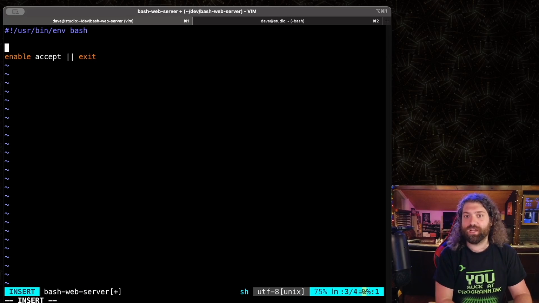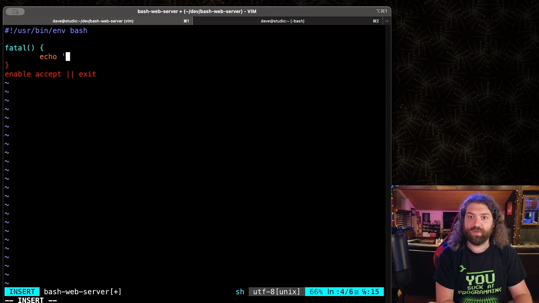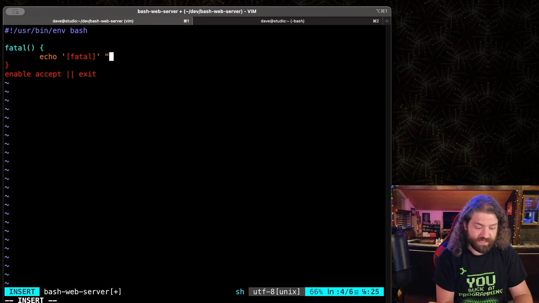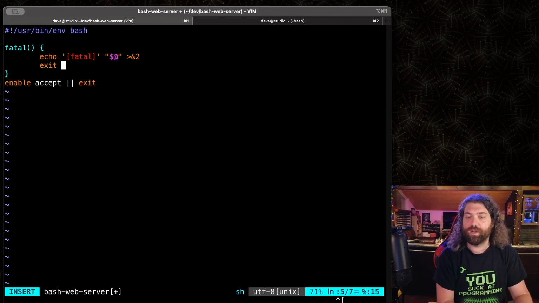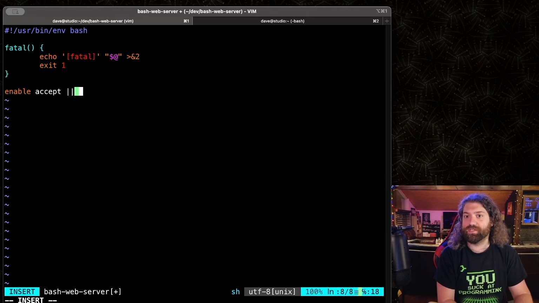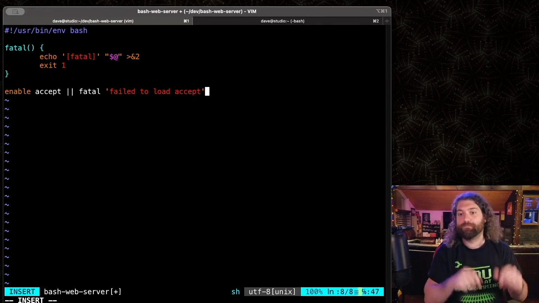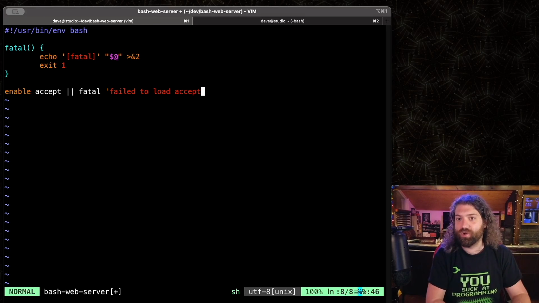Already, we want to put some error checking. So let's go ahead and do my favorite thing. We're going to make a fatal function. So we can say this. Let's print all the arguments that the user gave us. Let's write that to standard error, and then let's exit 1. Now we have this function called fatal, so we can just say like fatal failed to load accept. There we go. So now we know either this works or we got a fatal message.